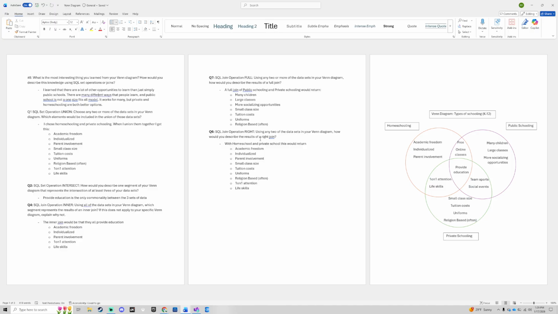A right join of homeschool and private school would return academic freedom, individualized parent involvement, small class size, tuition costs, uniforms, religion-based, one-on-one attention, and life skills. And those are the 2 Venn diagrams that I decided to go over.